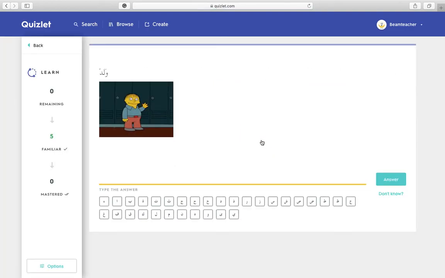So learn mode is basically, it gives you these Arabic letters and you want to type this word right here. Again, this is for level 1 and 2. You want to type this word right here in this box.